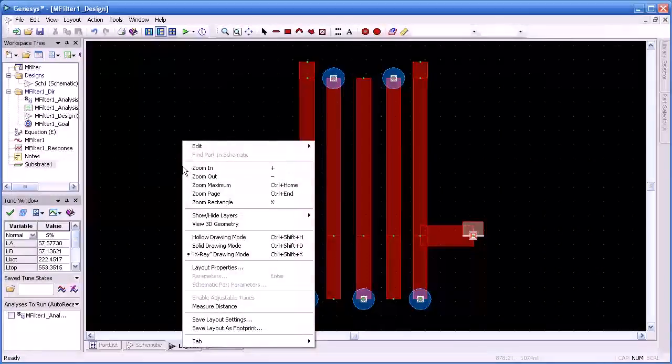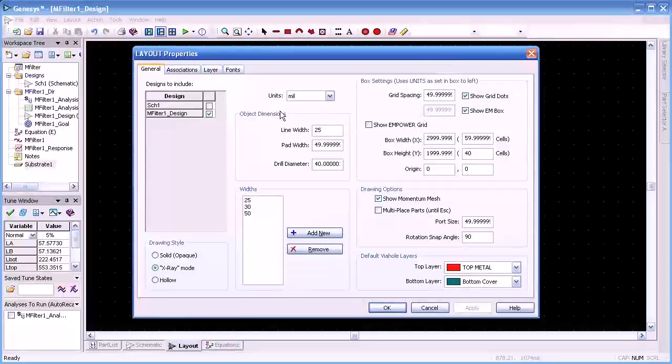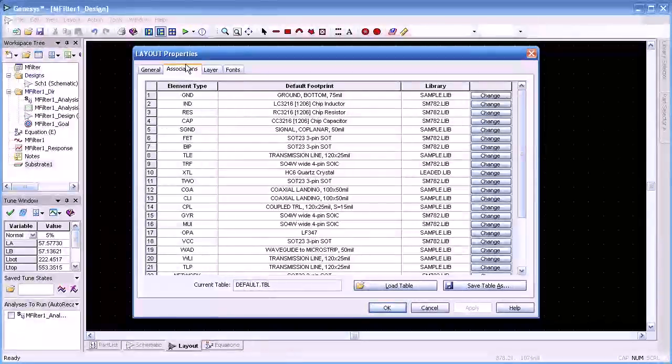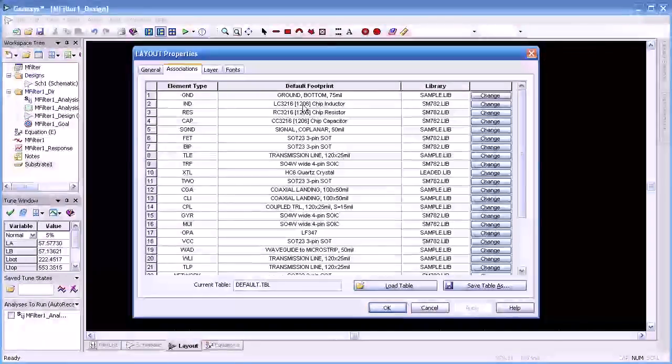And again, if we want to look at the layout properties, we right-click and then select Layout Properties. This is where we can select the units. We can select also grid spacing, the box width and height and length if we're going to do an EM layout or we need to lay out to a specific dimensions. We can also change the layers in which the vias will be presented, either top, bottom, top to middle, or some other layer.